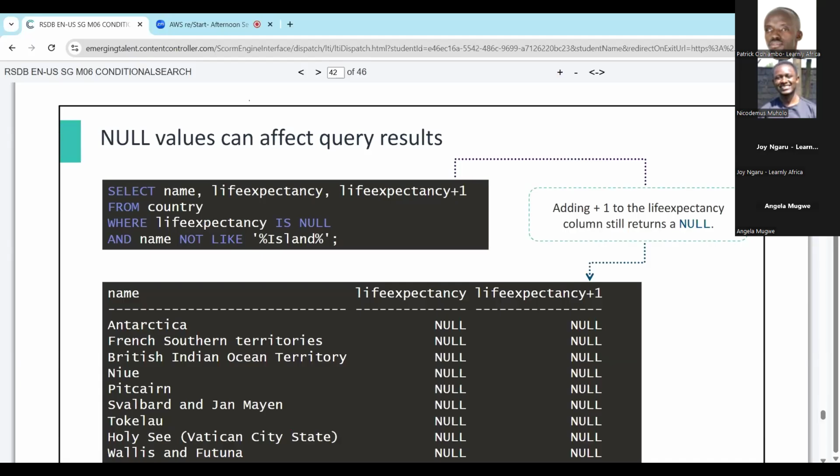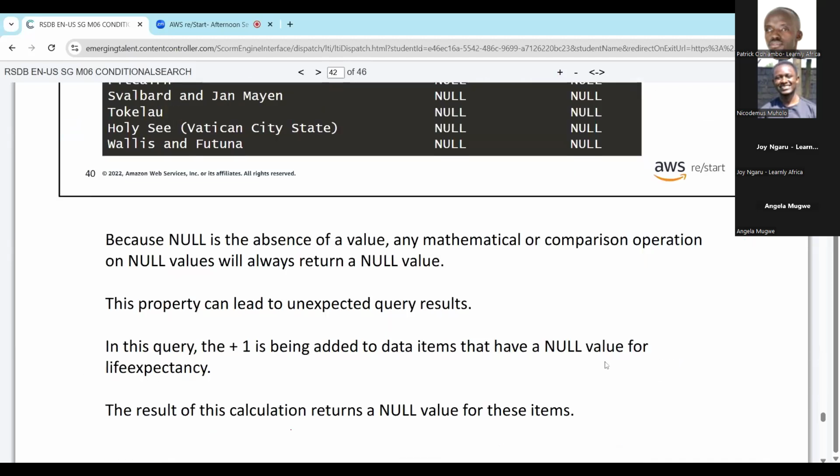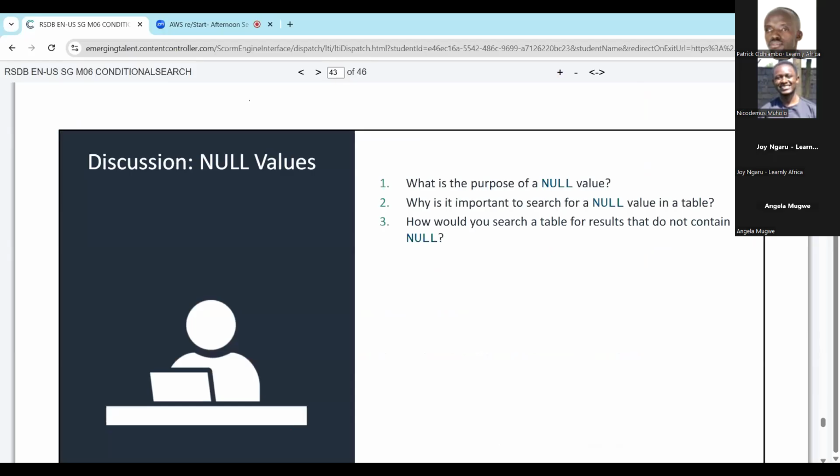So we have another example. Null values can affect query results. As you can see here, we have three columns: name, life expectancy, and life expectancy plus 1. Adding 1 to the life expectancy column still returns null because there is no value, as we've specified. Null means the absence of a value. So if you add plus 1, which is an arithmetic operation, it still leads to null. So the output is still going to be null, as shown there. That's the explanation right there.